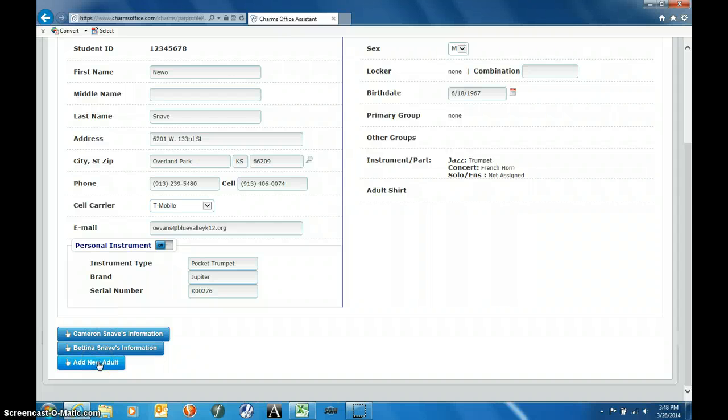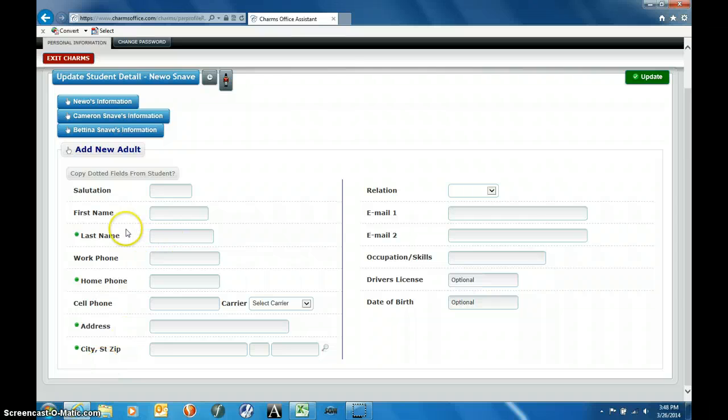I'm going to add a new adult. Let's pretend there aren't any in here. I'm going to add a new adult. So let's say I'm putting in grandma. So I could say Mrs. My grandmother's name is Dum Dum, believe it or not. And now, let's say she's living at the home with me.